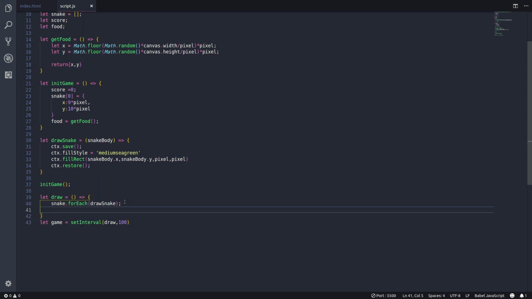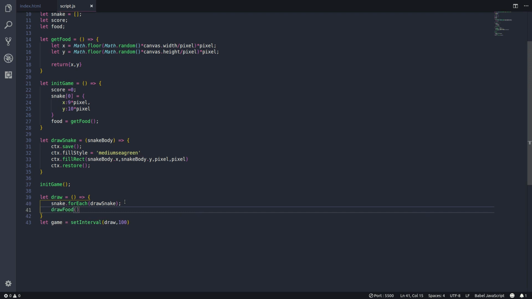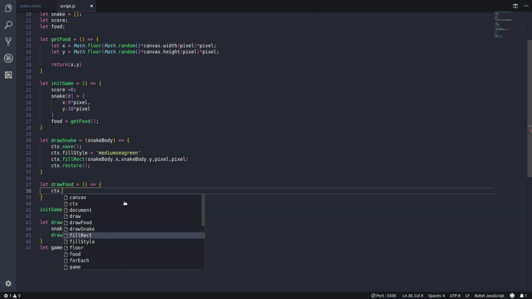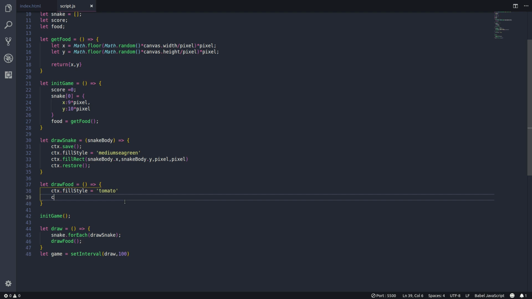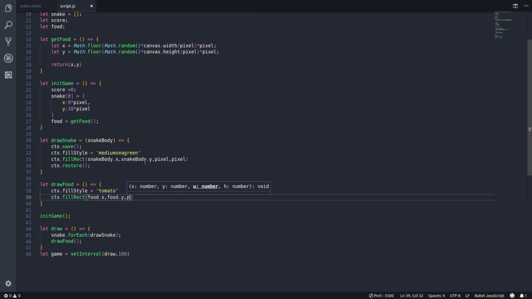So now let's also draw food. Let's make a function, because why not, draw food. We call function draw food in our canvas. Now define let draw food as an arrow function. ctx dot fill style. Tomato will be a great color for food because it's already a food. So context dot fill rect, we need food dot x, food dot y, and both be the size of a pixel.